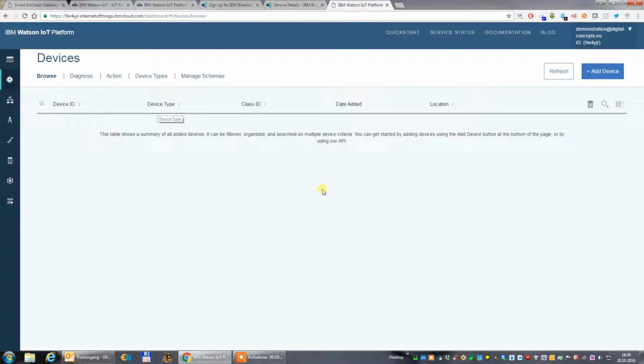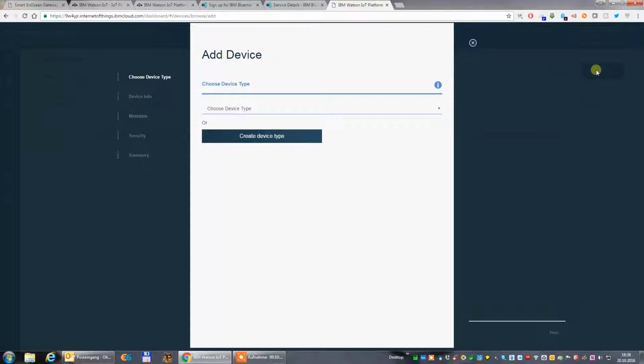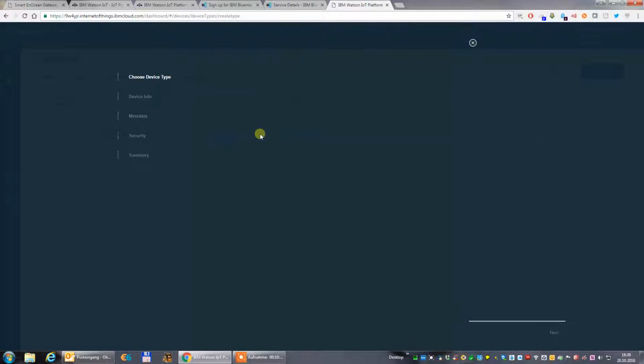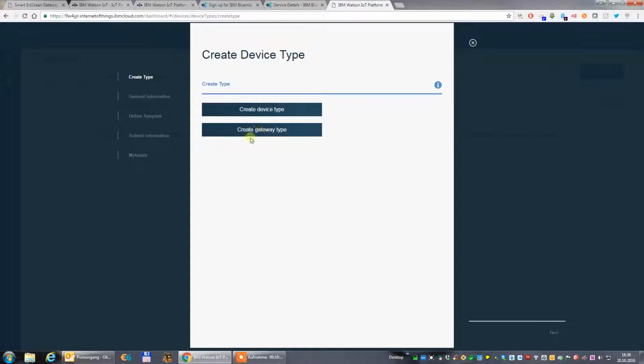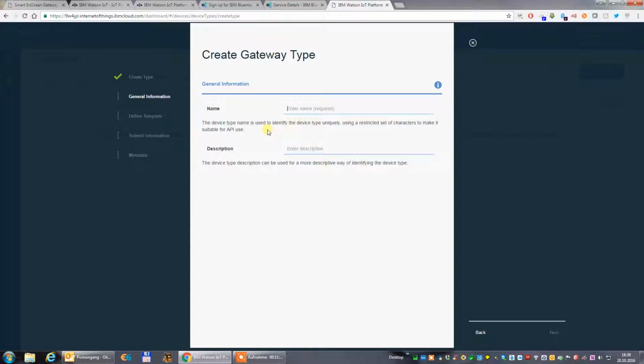So first of all, let's create a gateway as an entry point for our data. So add a device. I can choose the device type, or I create a device type. As there are no device types, I have to create one. I create a device type and I create a gateway type. Remember, you do not have to create device types for normal devices like a sensor or an actuator. You just create the gateway type, and you just create it once.